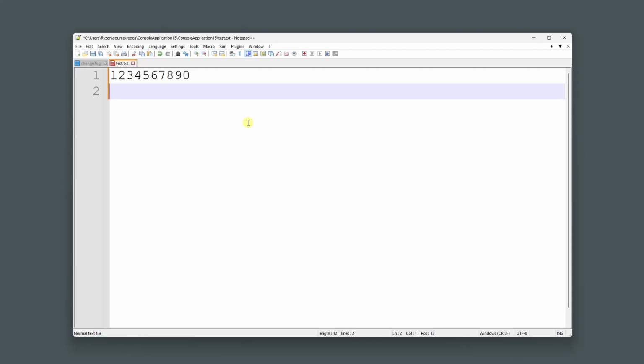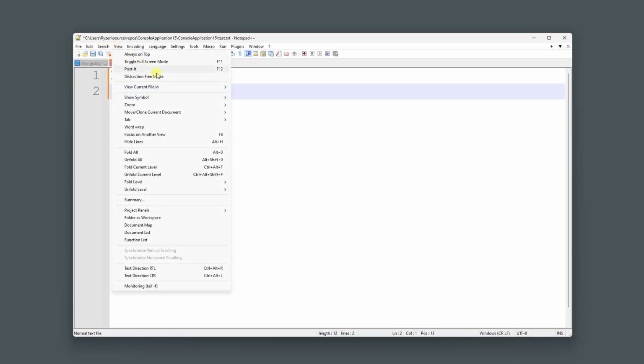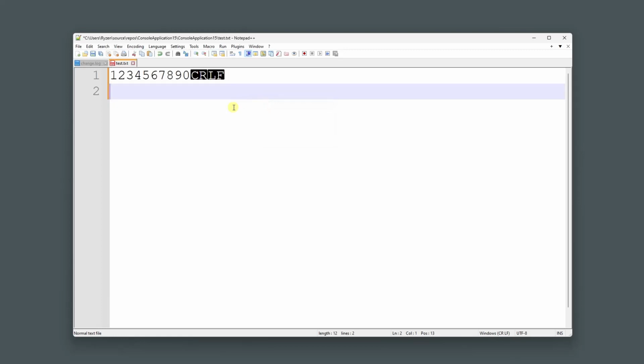So every time you press enter on the keyboard, you add 2 characters right here at the end of the line. Right now you cannot see the 2 characters, but if I go to View, then Show Symbol, and then Show End of Line, you're going to see 2 characters here. One is carriage return, the other one is line feed.